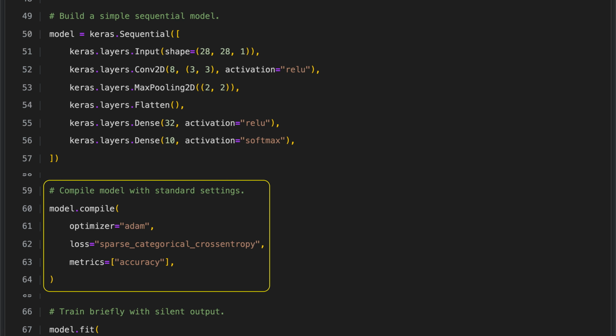The model is compiled using standard settings to prepare it for training. It uses the Adam optimizer, which is efficient and adapts well during neural network training. The loss function is sparse categorical cross-entropy, appropriate for multi-class classification when labels are given as integers. Accuracy is included as a metric, so we can monitor how many predictions are correct during training and evaluation.